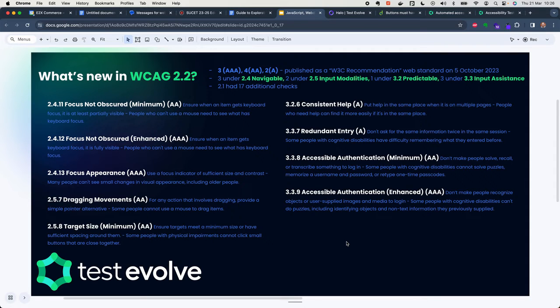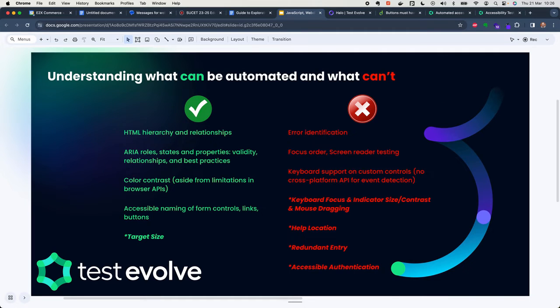Okay, so as we start to recap on what we spoke about a year ago in terms of what can and can't, or what should and shouldn't be automated, really what I've done is take some of the additional checks from 2.2 that we've just been through and added them into the green and the red list, what you can and what you can't.